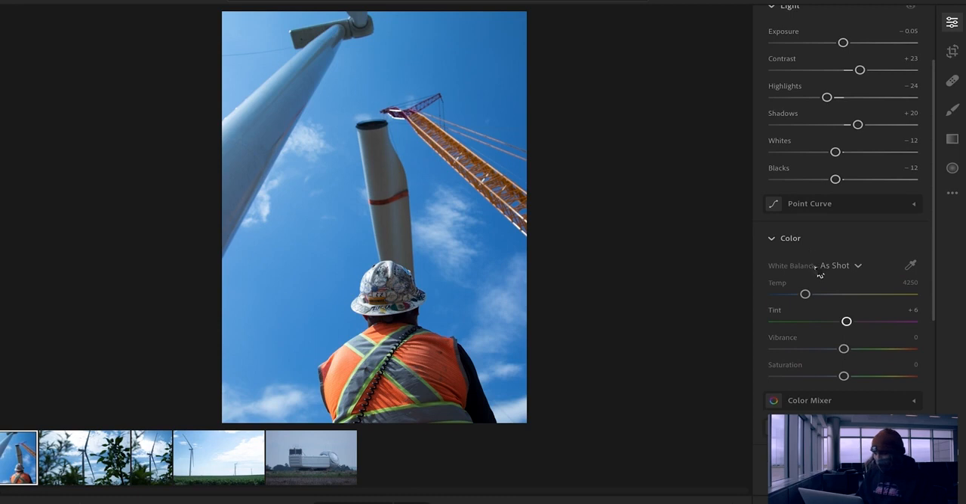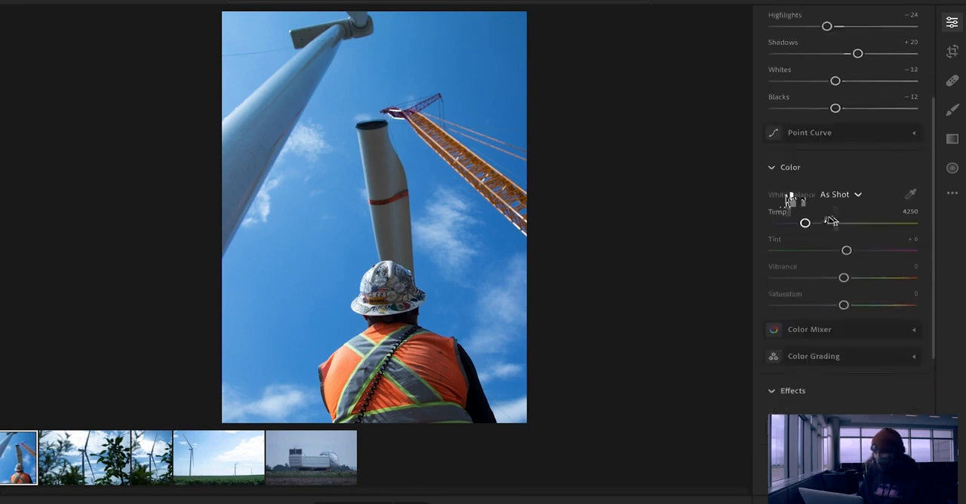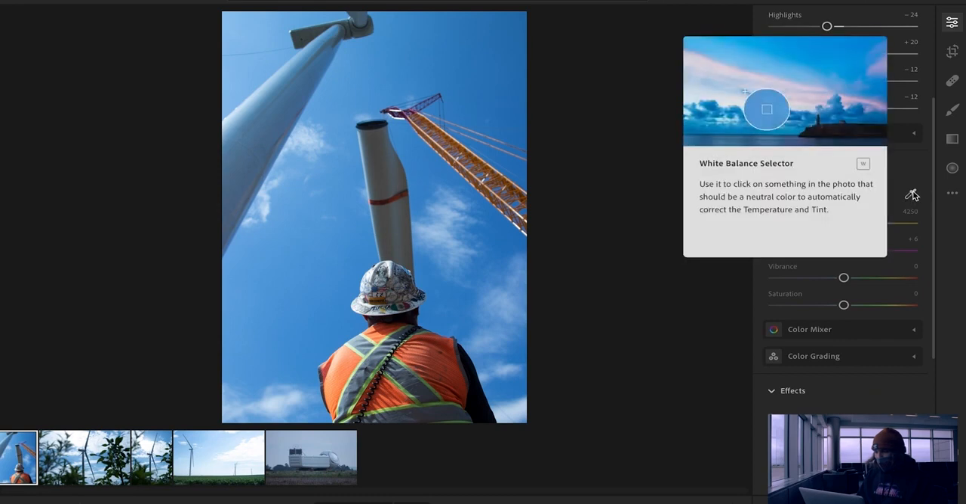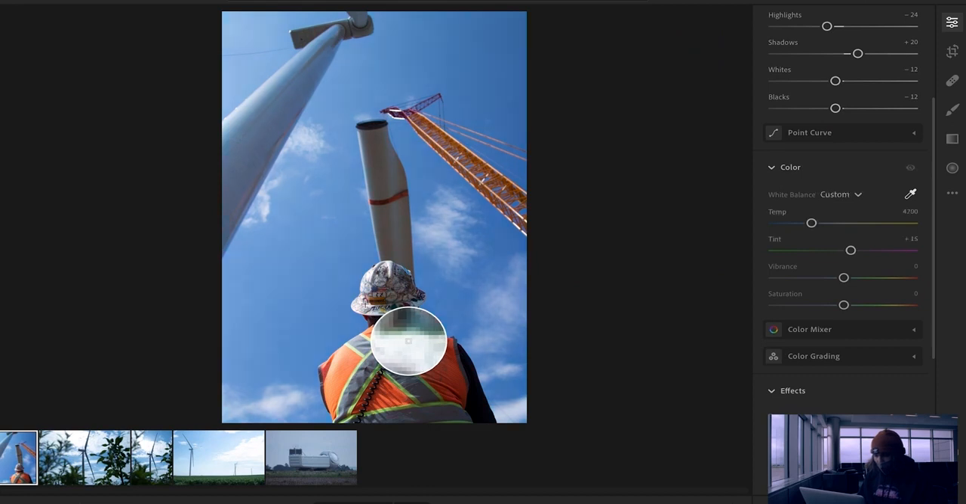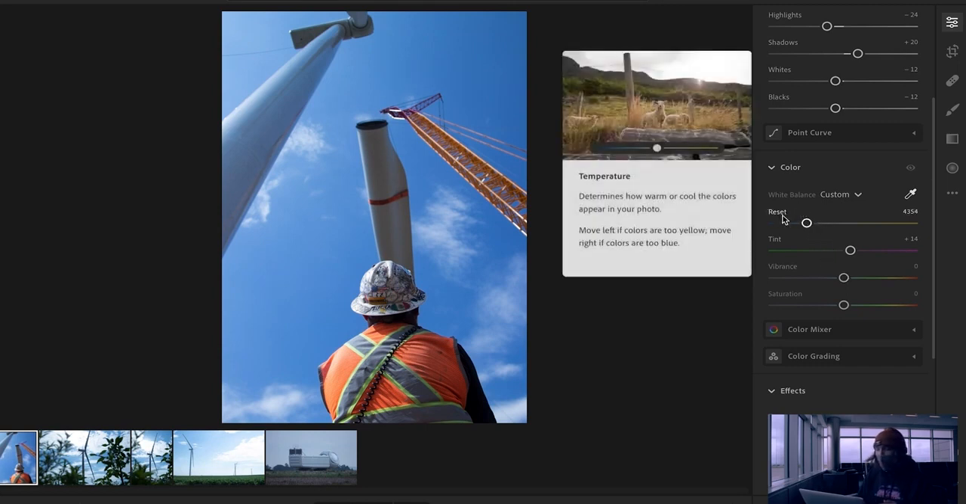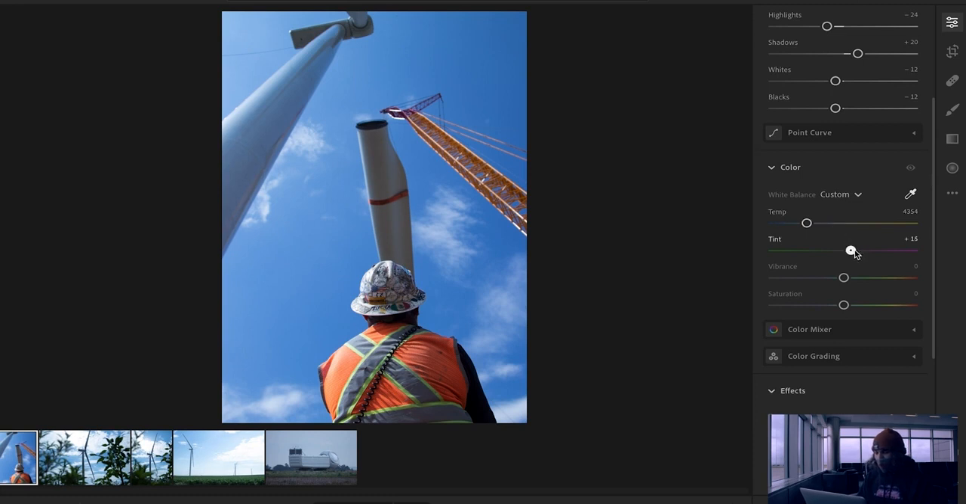Okay, so now we're going to jump down here to this color tab. If you don't see it, just press this arrow and it'll open up. For white balance, I like to press this little dropper and then find the whitest thing in the picture. His hard hat's pretty white, so I'll click that. And then sometimes I play with the temperature, but not really. In this case, I can make it a little bit more on the blue side because of that blue sky. And then sometimes I bring out the purples a little more.